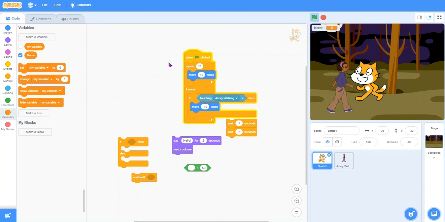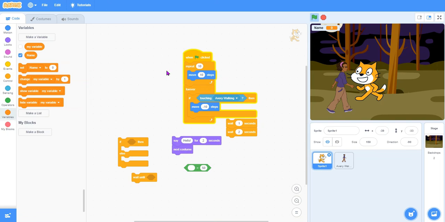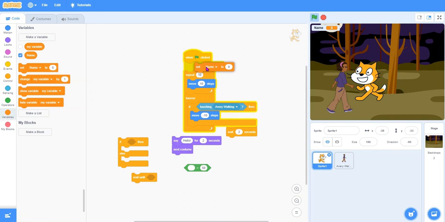Then I want to start my game. I want to name this character, I want to give it a name. So I set my variable: click on that variable name here, set my variable to 0. I can change this to set my variable to Craig. That is the name of the dog. I want to name this dog Craig.